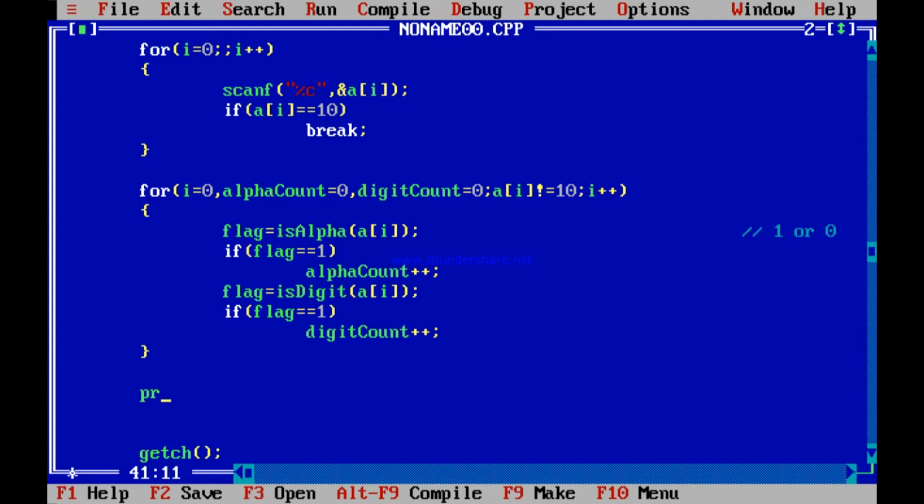So now you should print. What should you print? Printf number of alphabets. You should print number of alphabets colon %d. What is the number of alphabets? What this %d should be replaced by? Your alpha count. That should replace your %d.